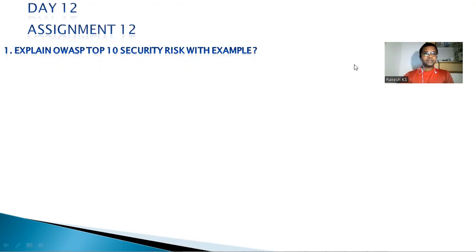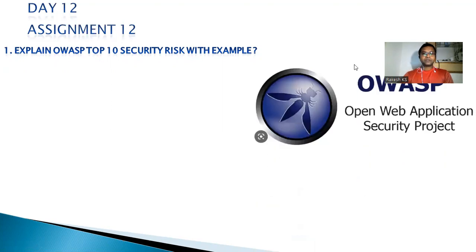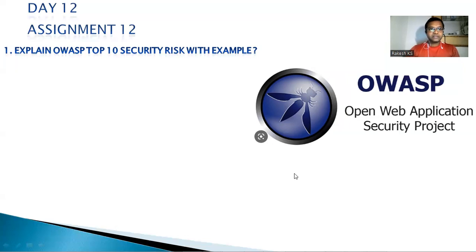The first question is: explain the OWASP top 10 security risks with examples. OWASP stands for Open Web Application Security Project, which is an open online source that publishes awareness documents, methodologies, and tools for developers in the field of web application security. It is mainly concerned with web security itself. Next we shall see the top 10 security risks with examples.